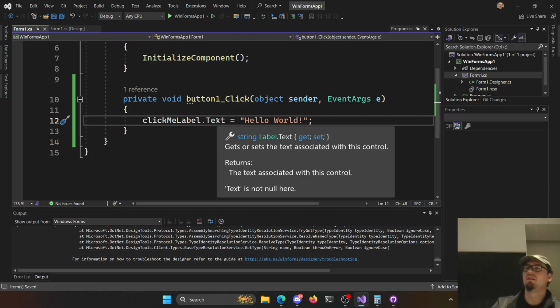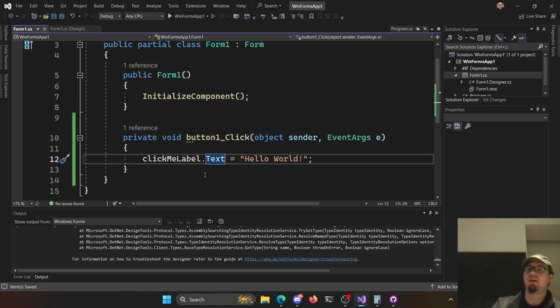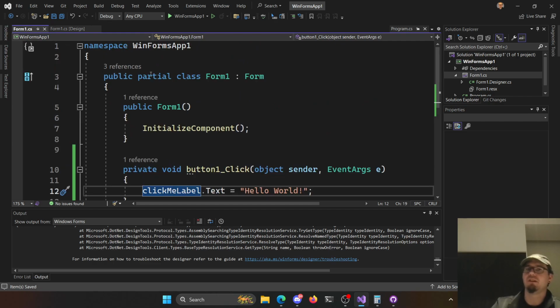It's a property of the label class here. And now what's interesting, you don't even see click me label. Like it's not defined anywhere in here. Right? We don't see it. That's okay. I'll show you where it's hidden in a little bit.